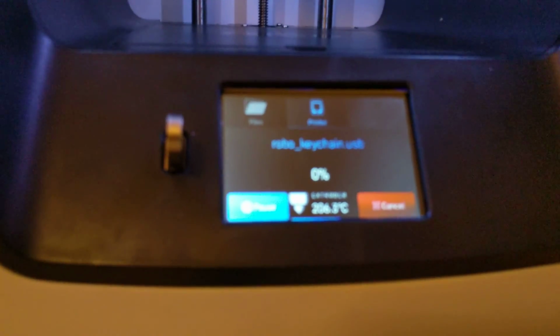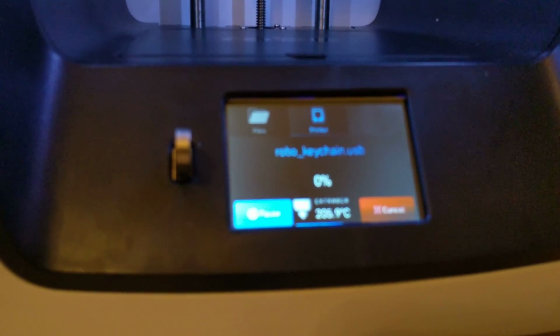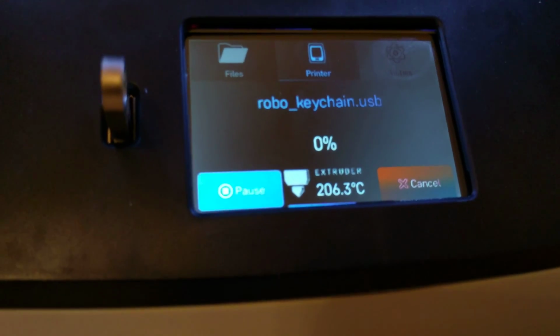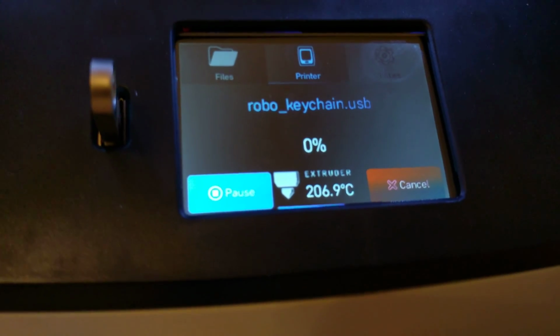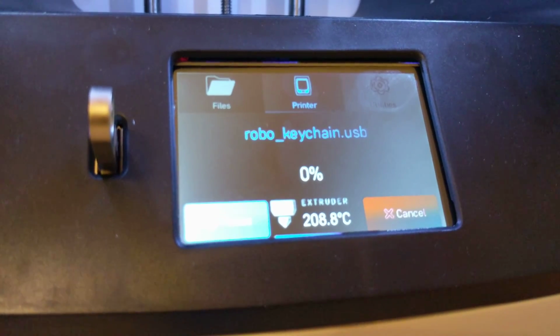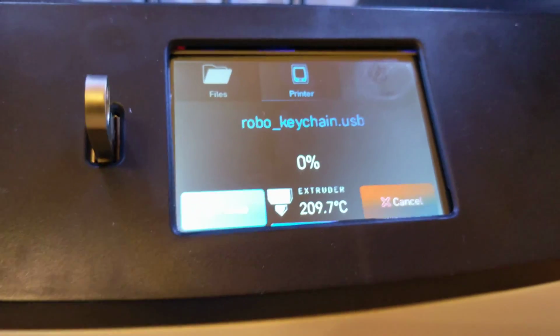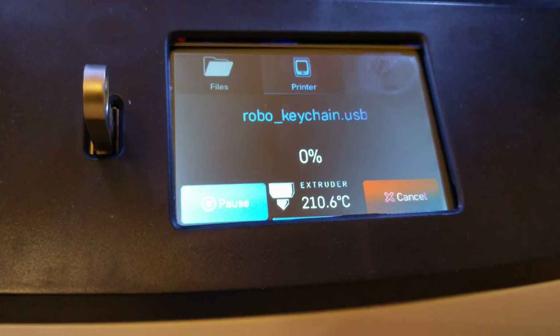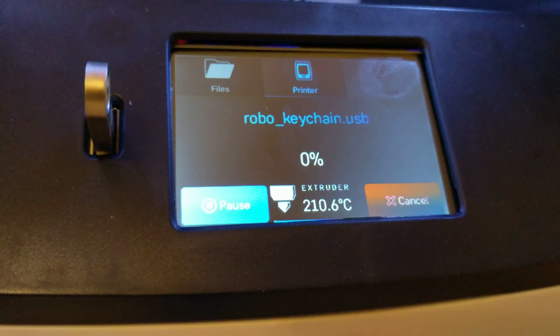Come on, you're getting there. And again, I will be posting some time-lapse videos and some higher quality video of this printer in action. So if this video cuts out for some reason, you can look for the continuation of videos on my channel. There we go.